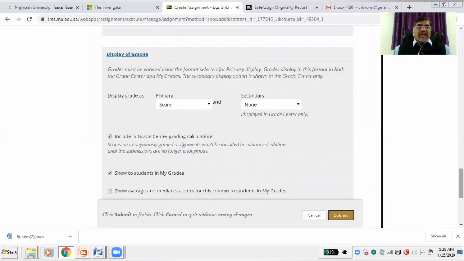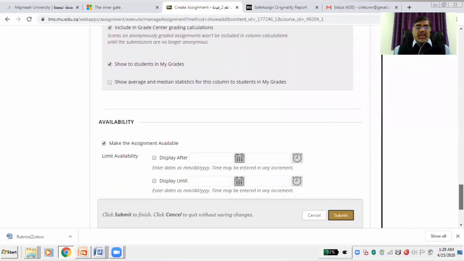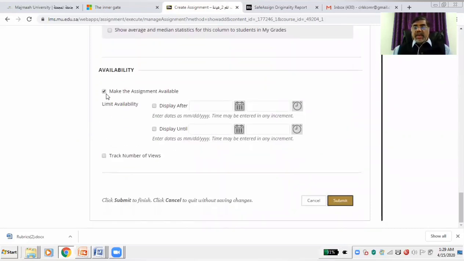So display the grade: the score will be shown to the student. Include in grade center, yes, and show the student grade, so it will be automatically shown to the student. And I want to make it available for the student. So now let me submit. I have fixed all the criteria for the assignment and I have submitted my assignment.